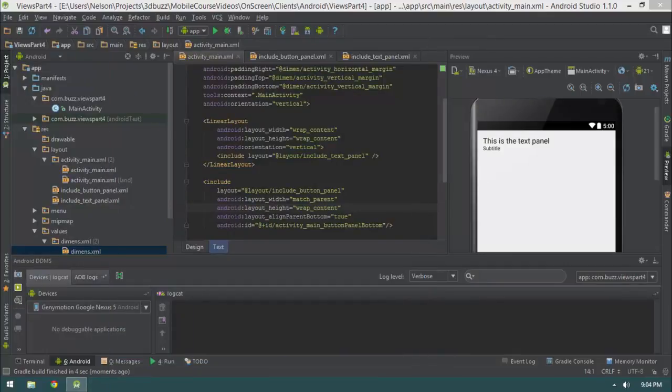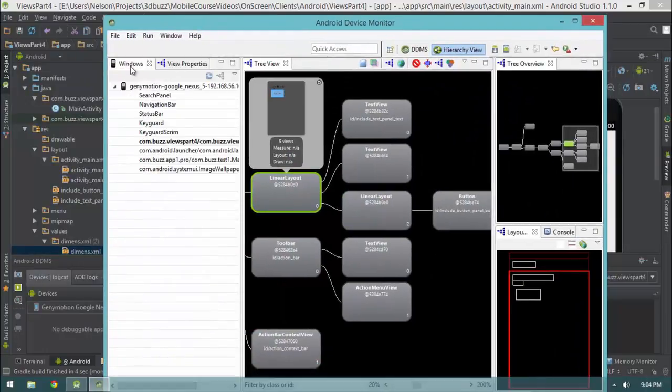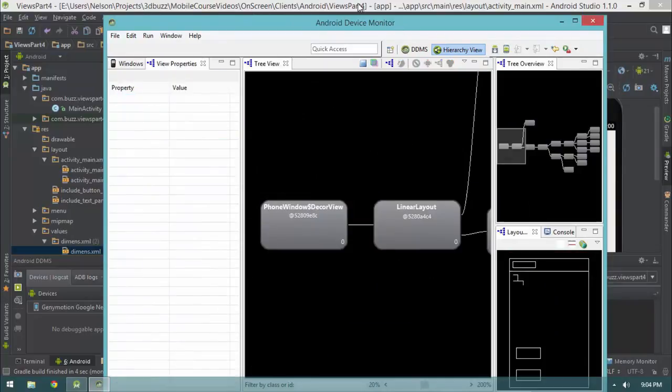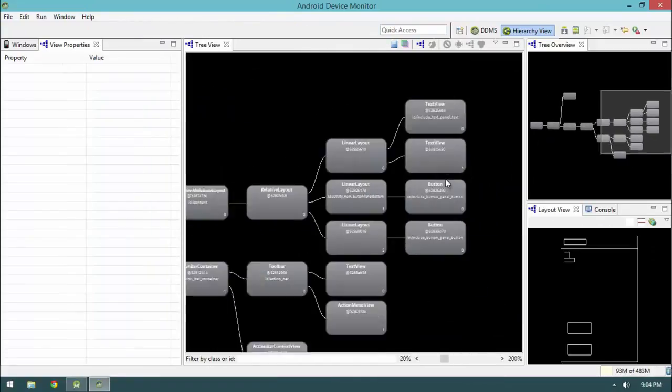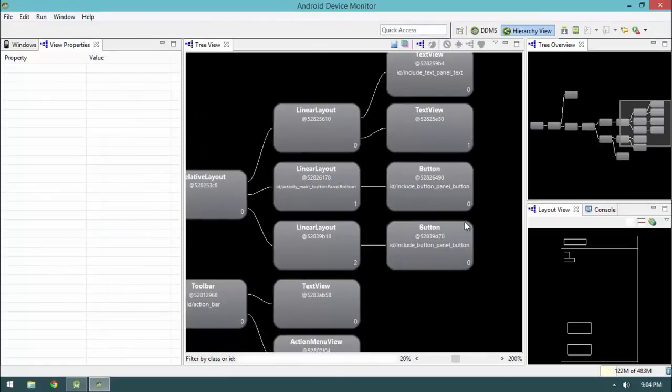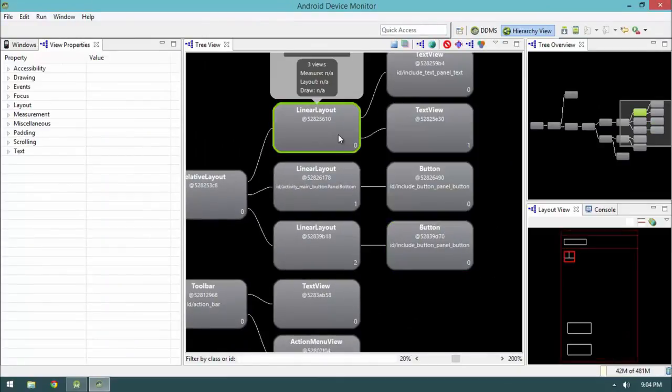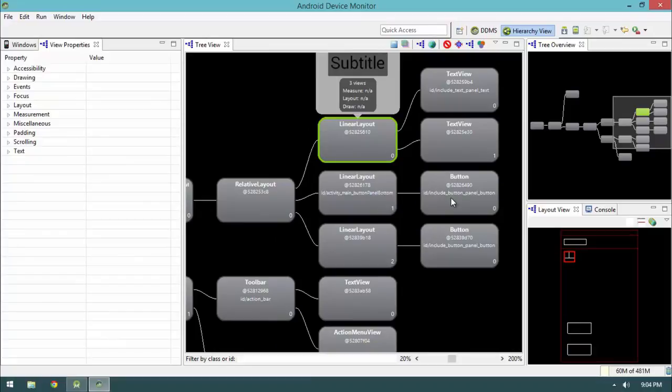Well, if we pop open our hierarchy viewer, and click over here and hit run, you'll notice that we have two buttons, and they both have the same ID. So when I request the view to find a view by ID, the first one is going to be returned, and the second one is going to be effectively ignored. So how would I fix this? How would I make it so both buttons have an on-click behavior?